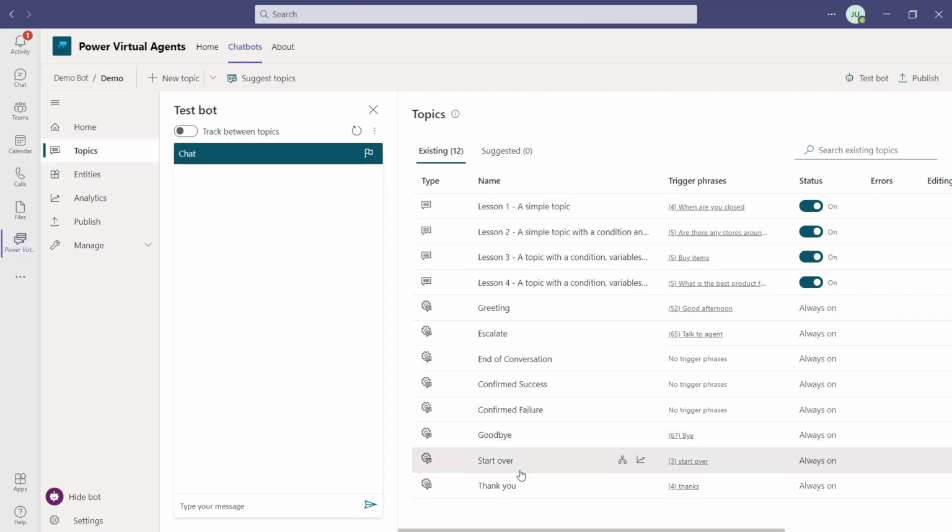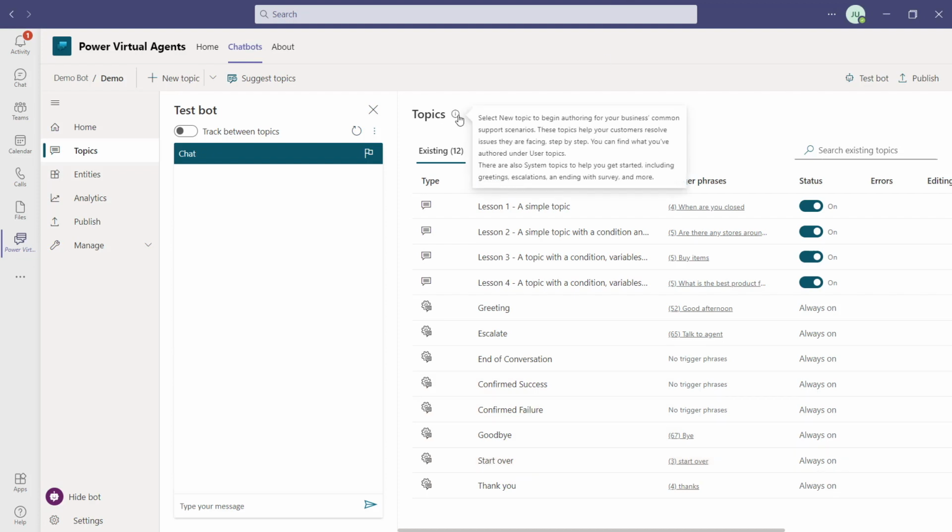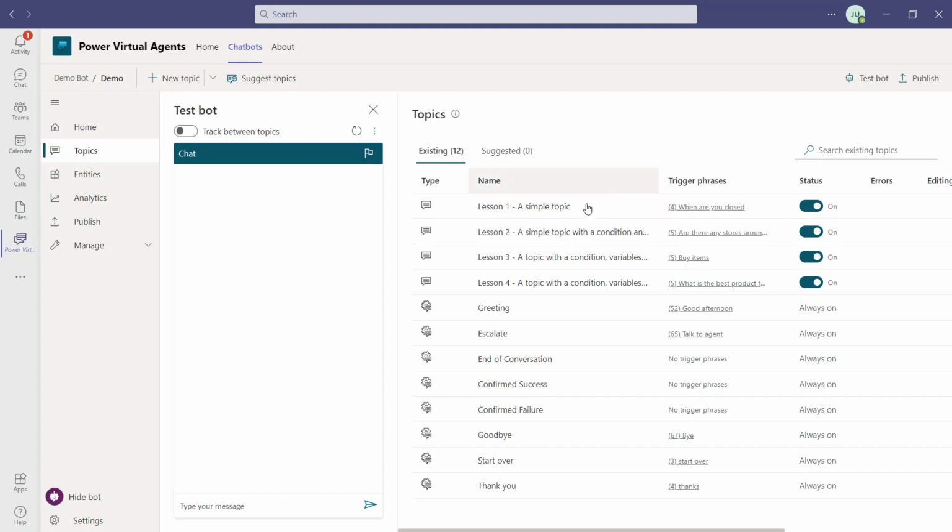Now, what are topics? If you highlight over this little I here, it will tell you what you can do, or what system topics are, etc. A topic is effectively an isolated chat window. So let's say, let's look at greeting.